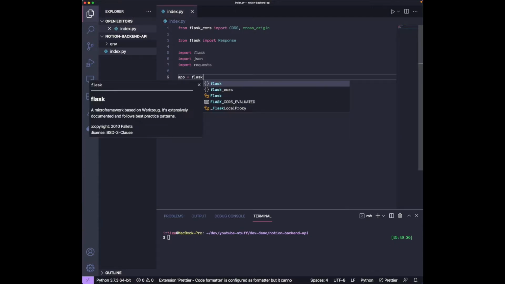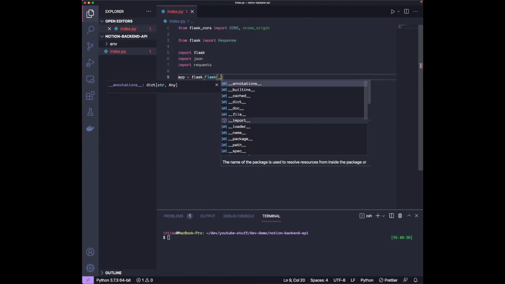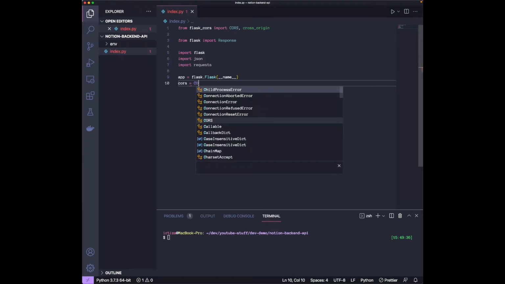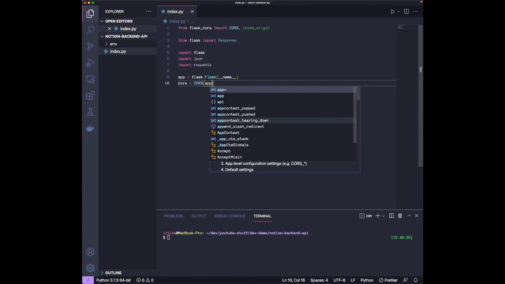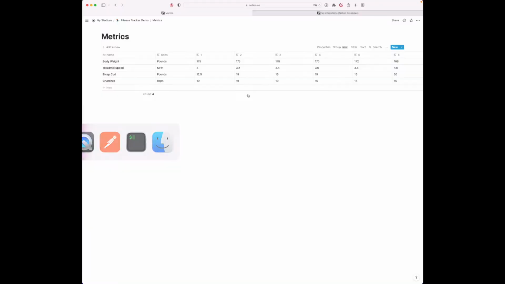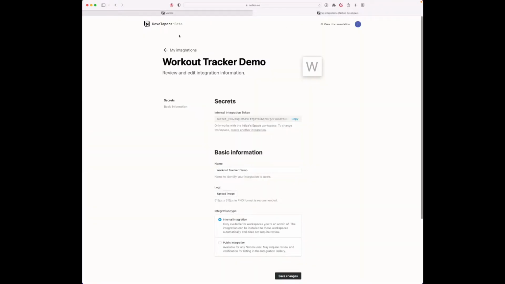The first thing is going to be to create the Flask app, and then we're gonna wrap it in CORS so that all our endpoints can be hit from the client easily. And then the first thing is gonna be the API secret. So I have it over here. So the way you get it is, as I showed you before, you can create an integration and then just get the token from here. It should be pretty straightforward.